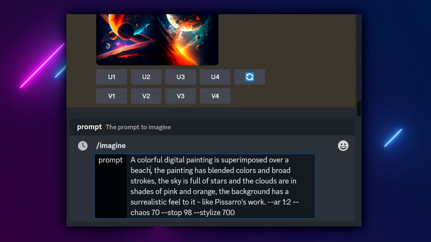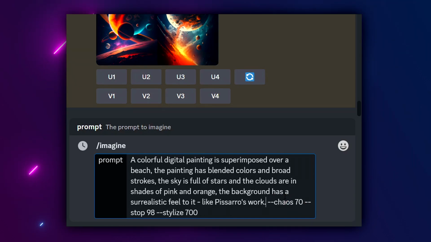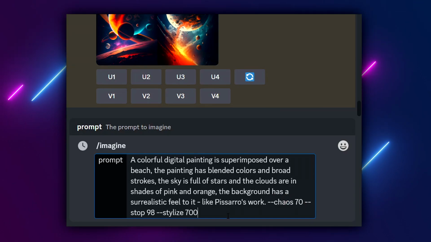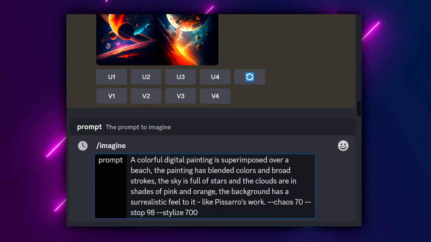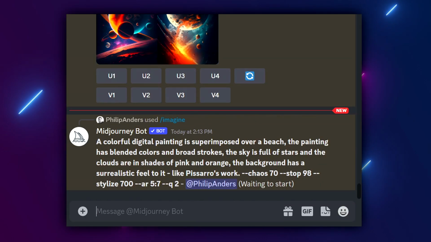The aspect ratio right here in this case is 1.2, so you might want to take that out and just let it apply your suffix to that. You can obviously change more of the prompt if it doesn't agree with what you want, but for the most part, you would want to leave it the same to get that same sort of style.